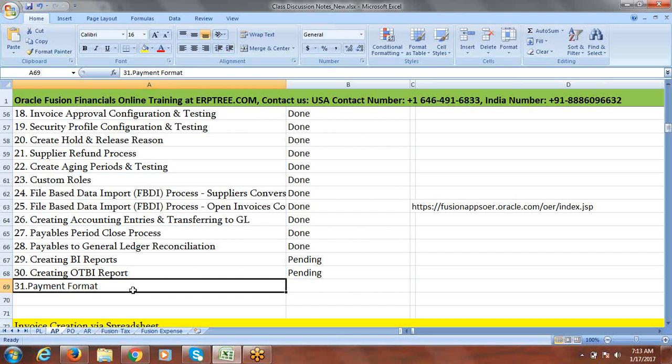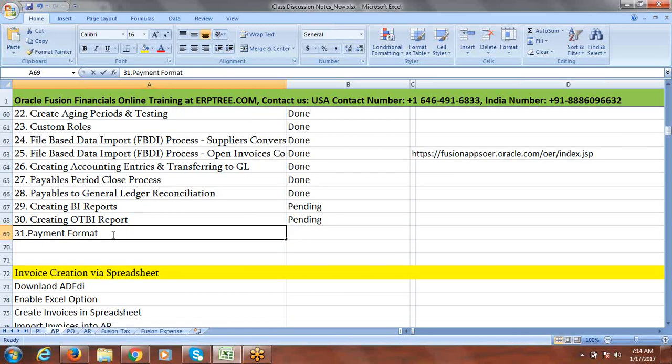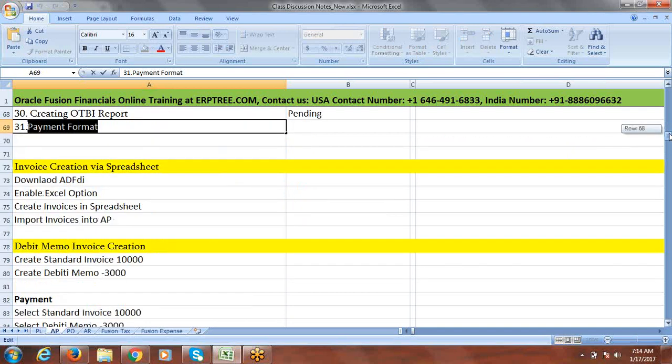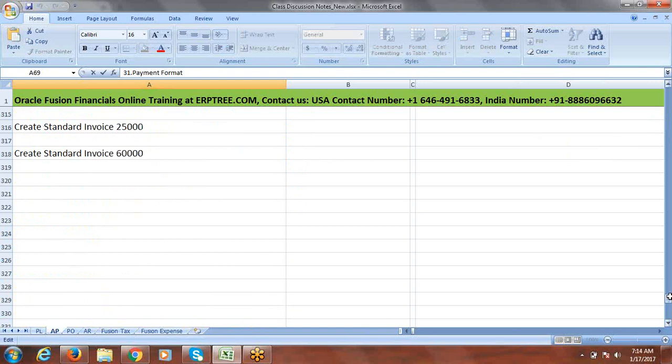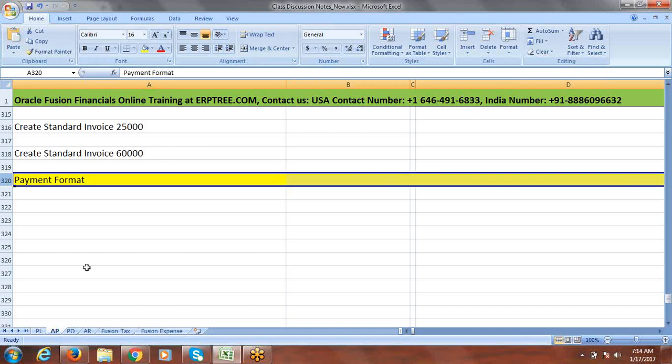In case of Fusion, we'll see first where we can find those templates and how to create our own template definition, how to create the formats, and finally how to assign them. We'll see this whole process. It can be a check format or any format, which is the reason I took it as payment format. So it's templates.